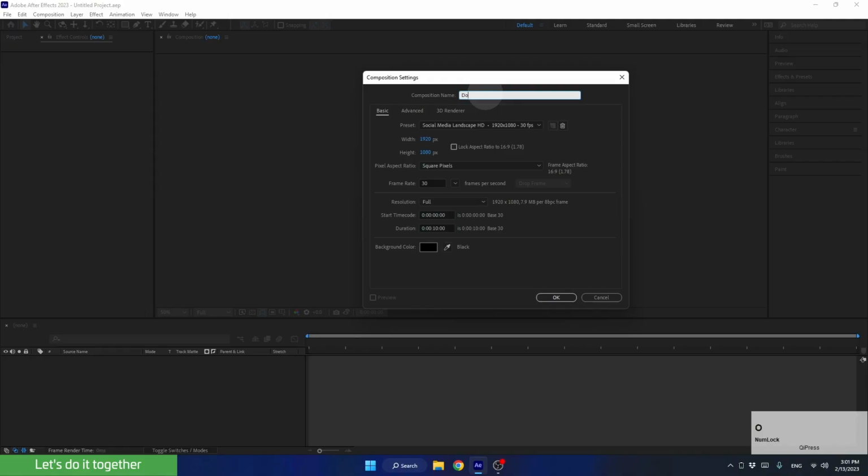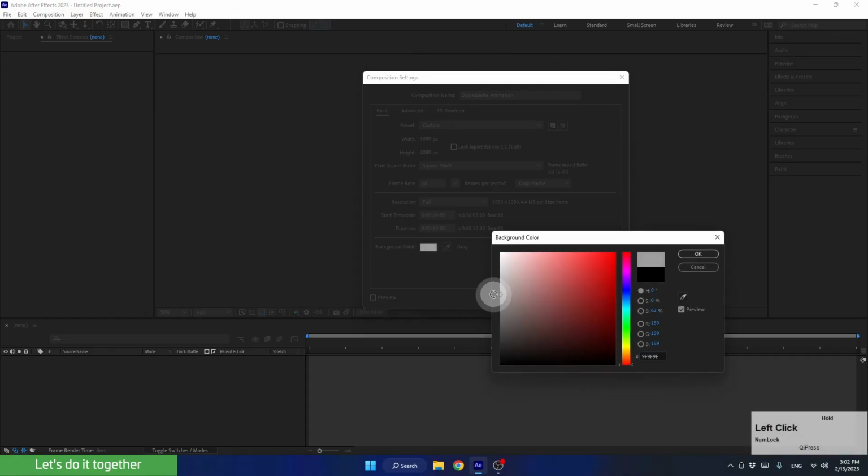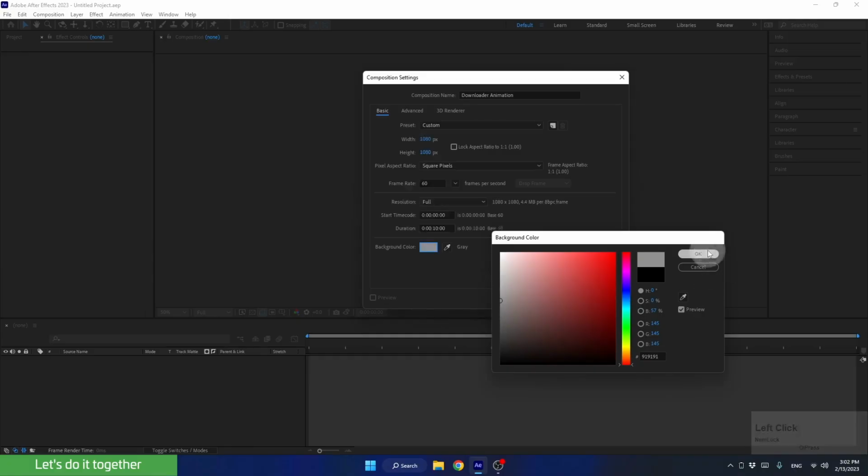We will call it Downloader Animation. We will work in a square format of 1080 by 1080 pixels. This time, we will work at 60 frames per second. The duration of the composition will be 10 seconds. Finally, we will select a gray background color and click OK here.